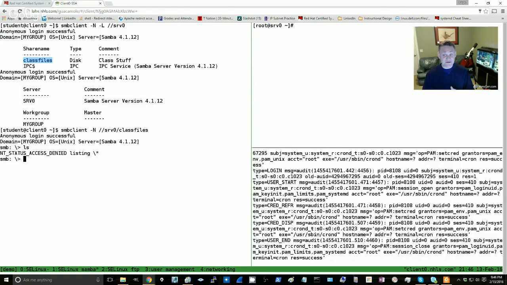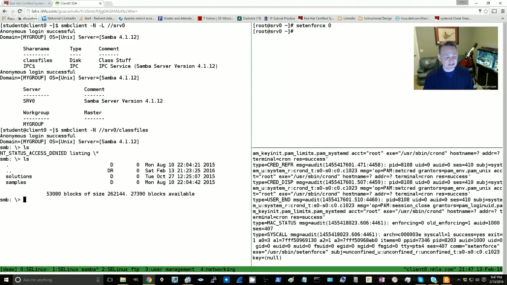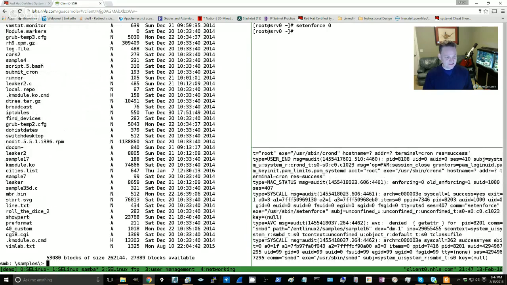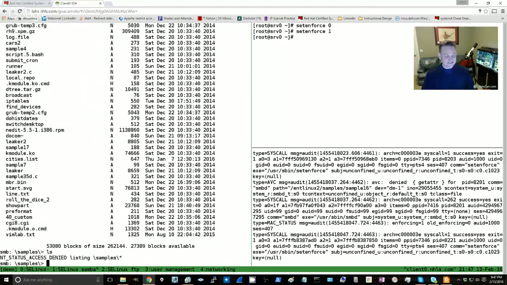Now this happens to be an SELinux issue, and I'll show you if I switch over to the server. So now I'm back on the server, and I say setenforce 0. Then I switch back to my client and do an ls. You'll see that I'm able to list the contents of the directory. I can change directories into samples and do an ls on samples. Everything starts working right when I turn off SELinux. If I turn SELinux back on, so I'll say setenforce 1, and then come back and do my ls, now I'm getting denied again.